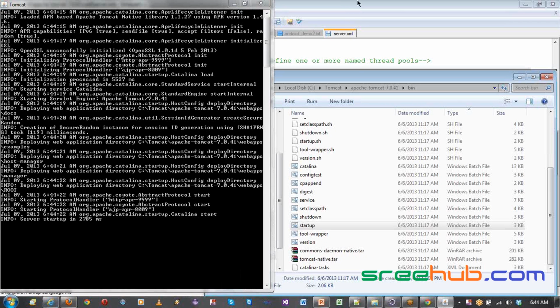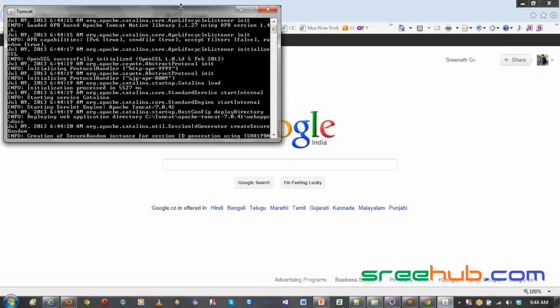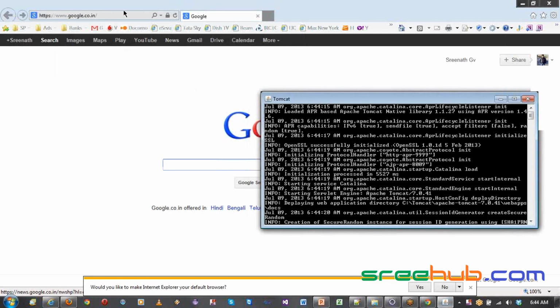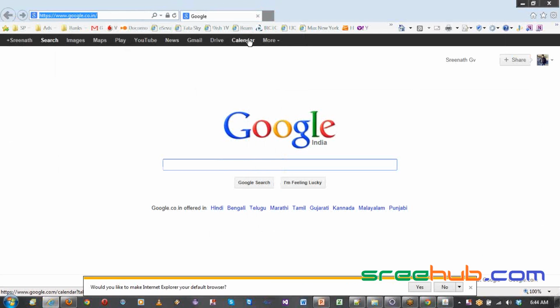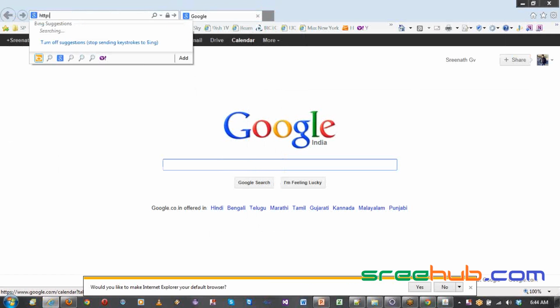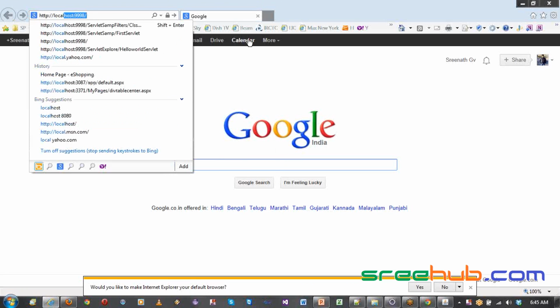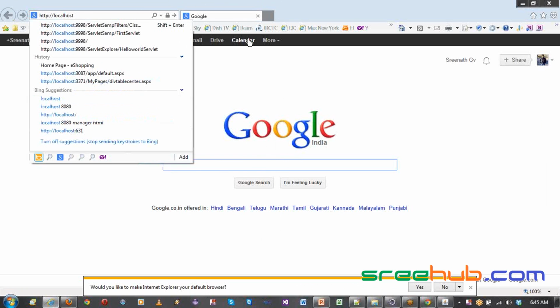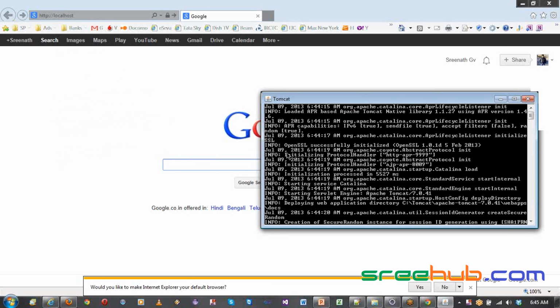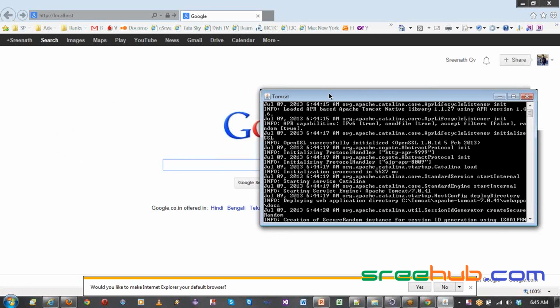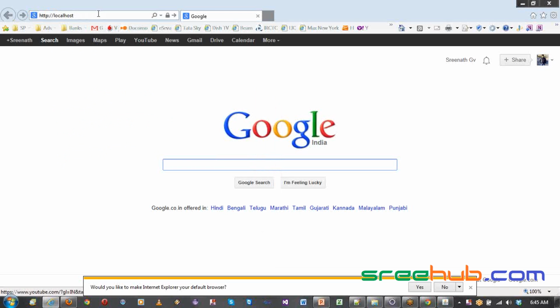Let me go to Internet Explorer. This is how we can check whether our server has started or not. You have to go to HTTP, and say localhost. Localhost is where you mention that your server is local, started using your local IP. In order to mention your local IP, you don't have to take the IP address. You can just say localhost.